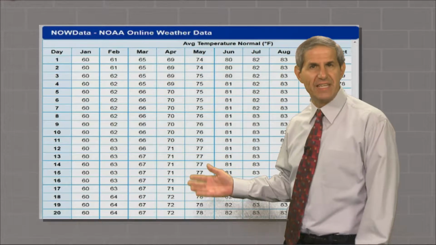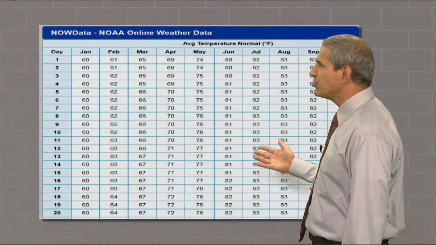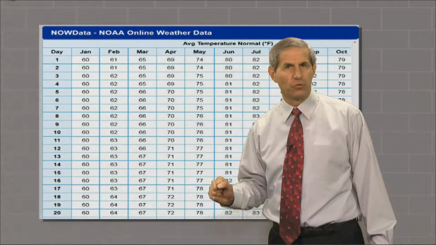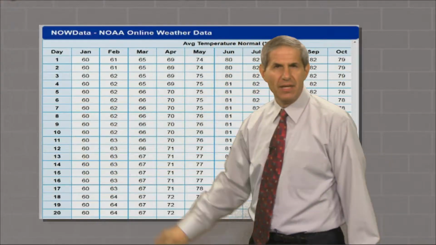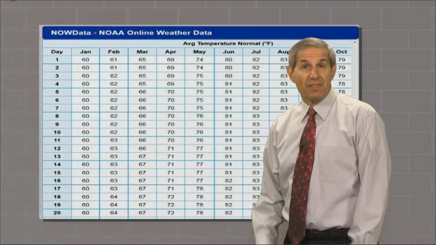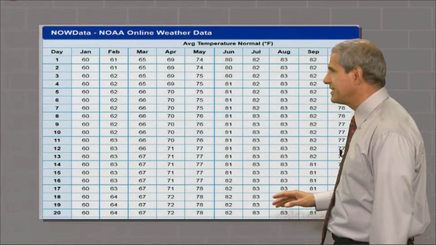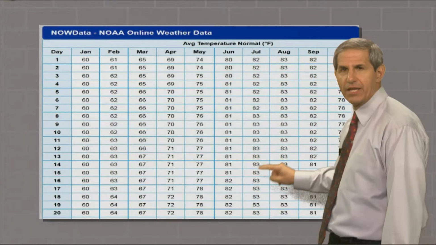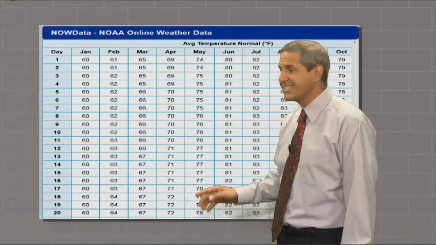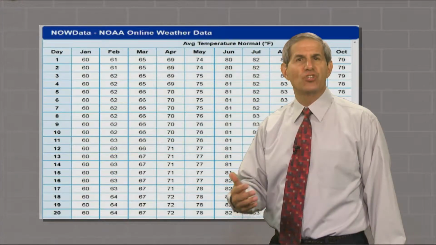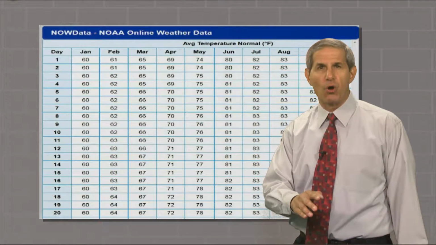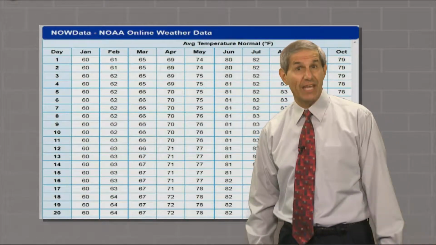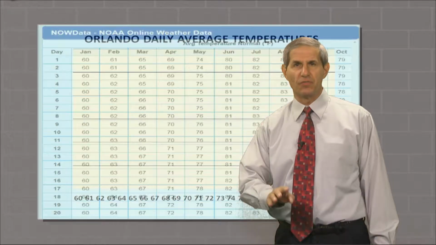This table shows the daily average temperature for each day of the year in Orlando, Florida. You can see the months across the top and the days of the month along the left side. The highest daily average temperature is 83, lots of those in July and August. The lowest is 60. So daily average temperatures go from 60 to 83 there. That's actually a pretty small range, one reason I chose Orlando as an example instead of a Pennsylvania city.